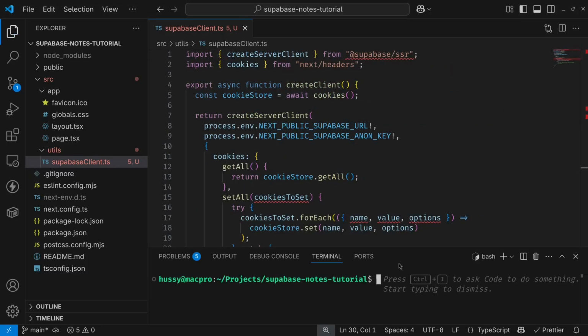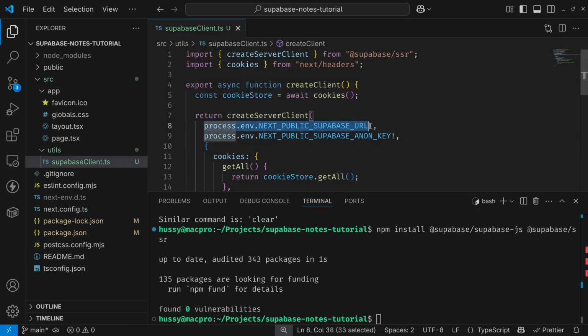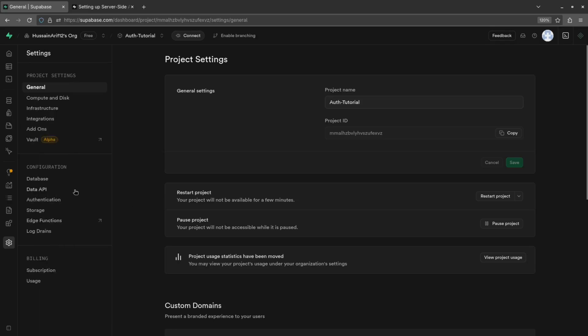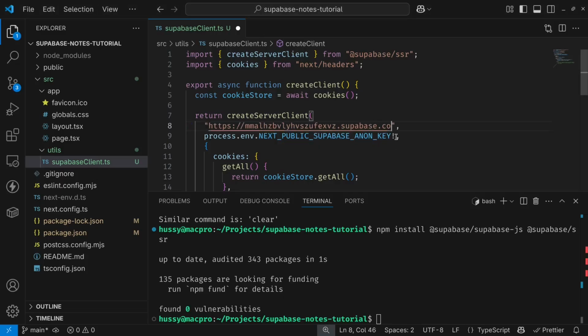And then of course I have to install Supabase SSR and Supabase as well. Since we have our Supabase URL and anon key, let's copy it down from our portal. So project settings, data API, copy the URL, then copy your anon key.